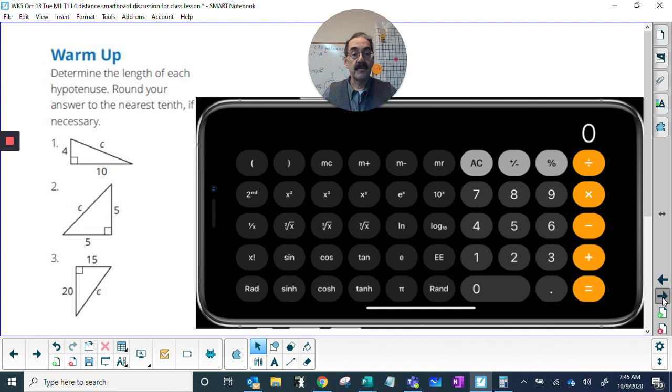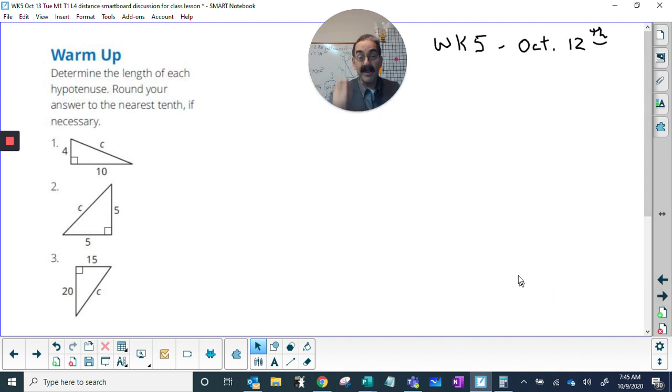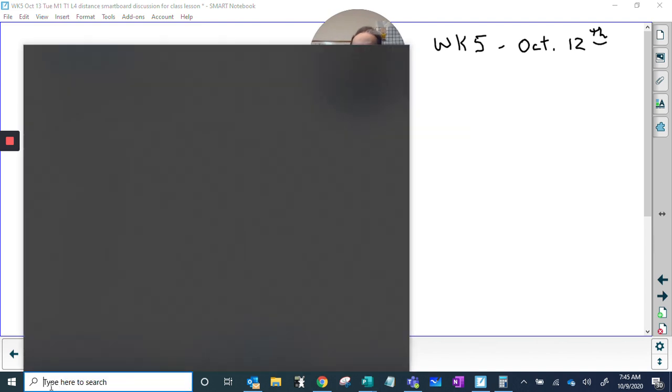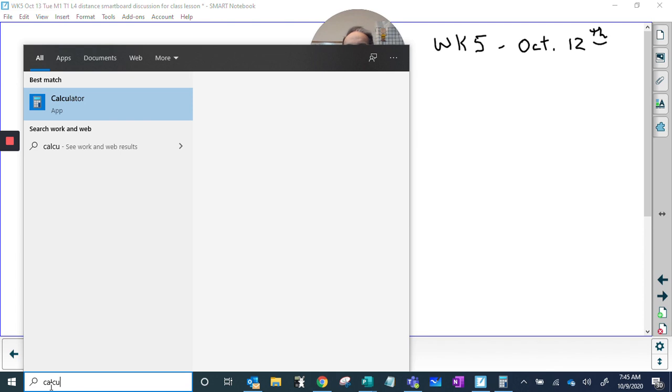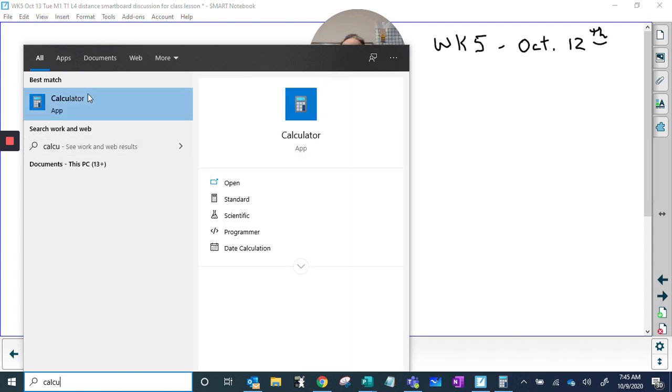Don't have a cell phone? No problem. Look at all the different versions of calculators that are on the internet. But your actual computer has a great calculator. So go down to the search bar and type in calculator. Every computer has a calculator app. Just click on it.